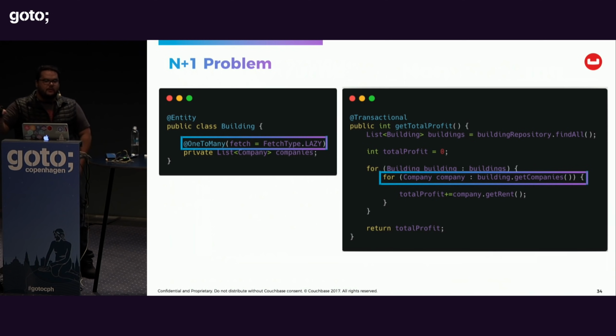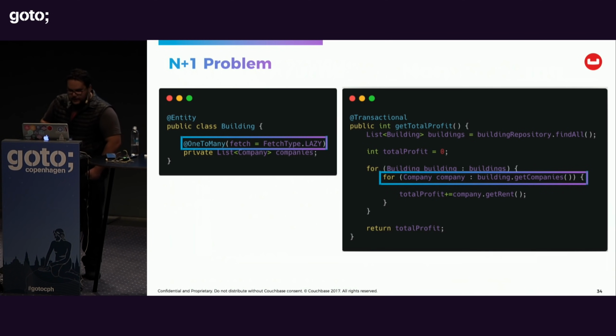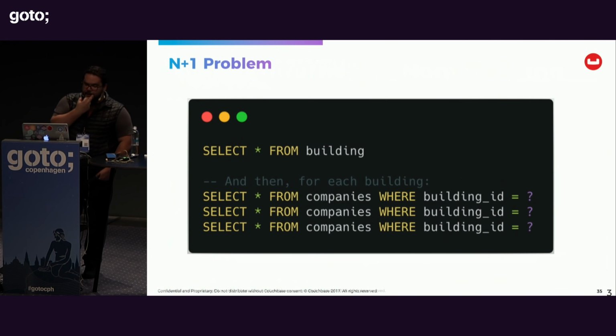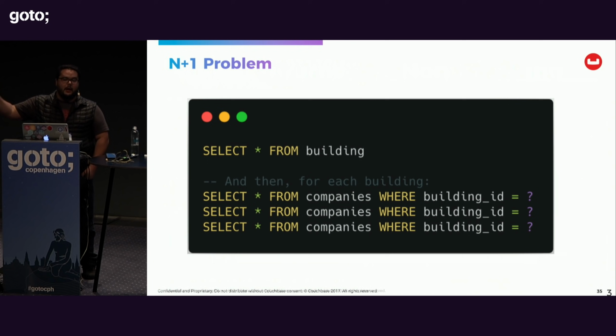What if I change everything to be lazy then? I can change my relationships to be lazy. In this case here, I have a building, and I have companies, and if I query all the buildings and want to iterate over the companies, what will happen is this first query will be executed in the database to bring all the buildings, but every time I call get companies in my code, Hibernate under the hood will execute a new query. Instead of bringing everything together, this will be super slow again, because every time you iterate and call get companies, you are basically executing a new query.